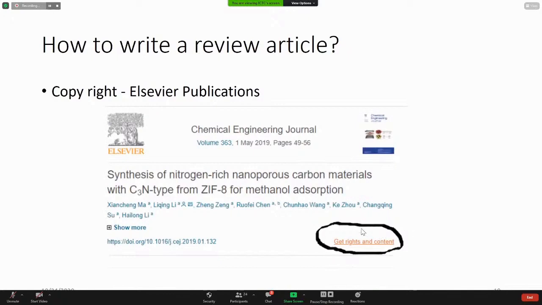In several publications as well, there is Get Rights and Content. From this Get Rights and Content, you can easily get the permission to use any figure. When you go inside, they will ask you which image you want from which journal, what review article or application you want to use it for, and as which figure number. All that information will be asked, and you are supposed to fill it in the right way. Then they will give you also a certificate giving you access to that particular image or figure.